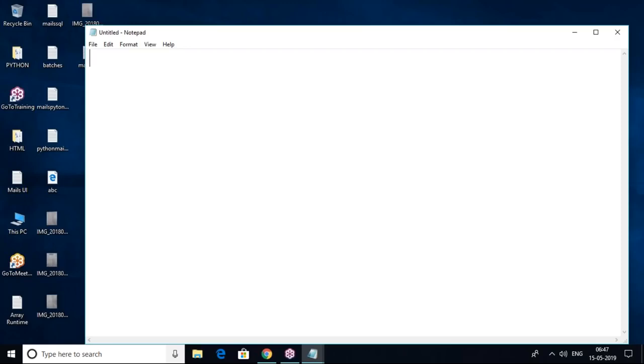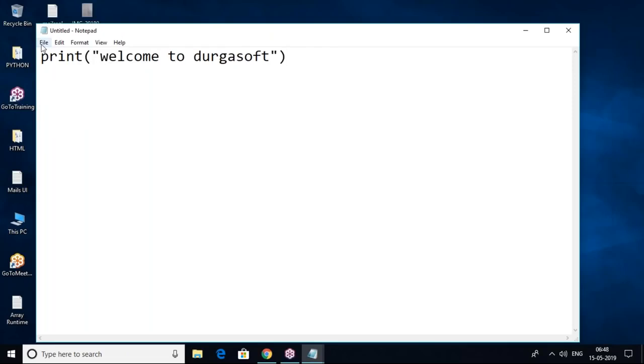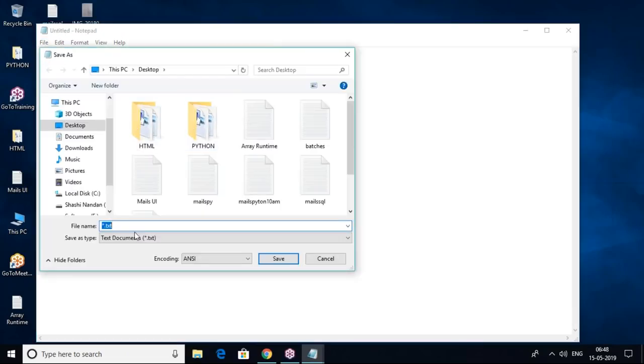Now I'm trying to work with script mode. In script mode, I just open a plain notepad, which is also an editor. I'm writing my Python script: print, Welcome to Durgasoft. This is my Python script. No matter what, you just click on file and save it. While saving, you have to save this file with the .py extension.